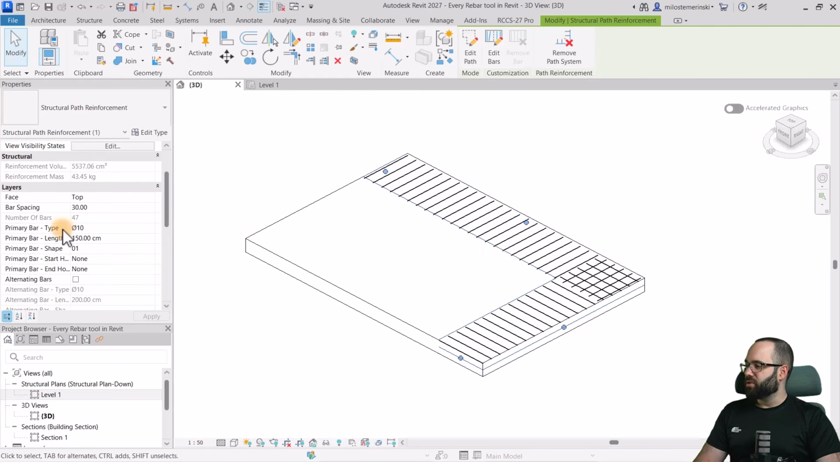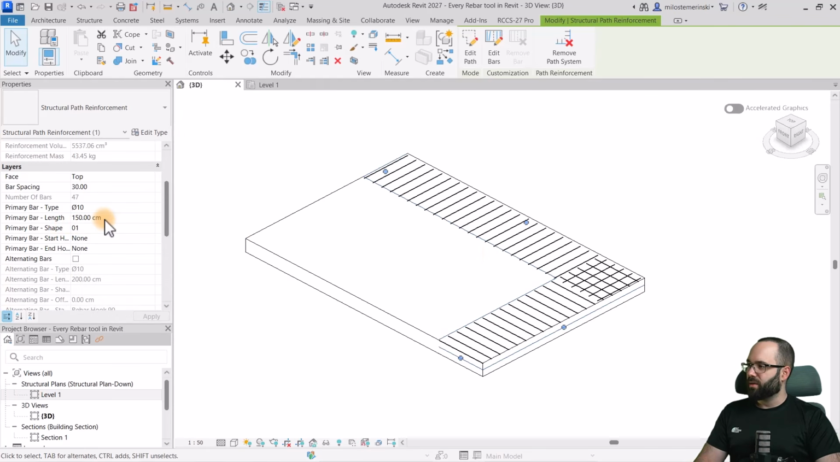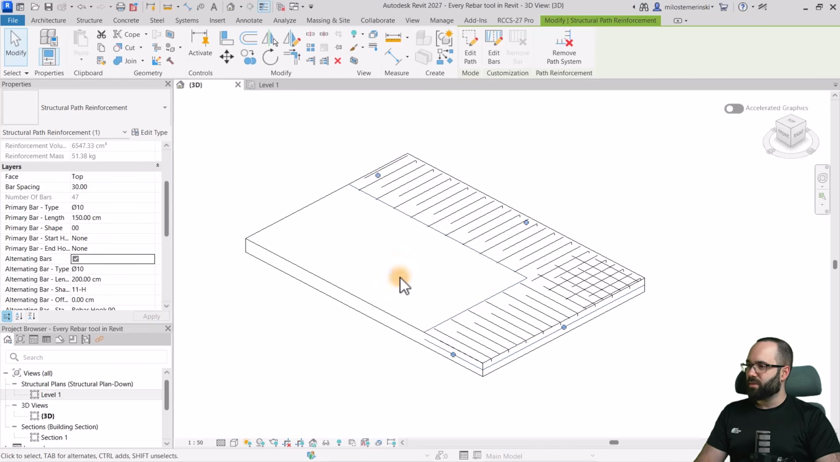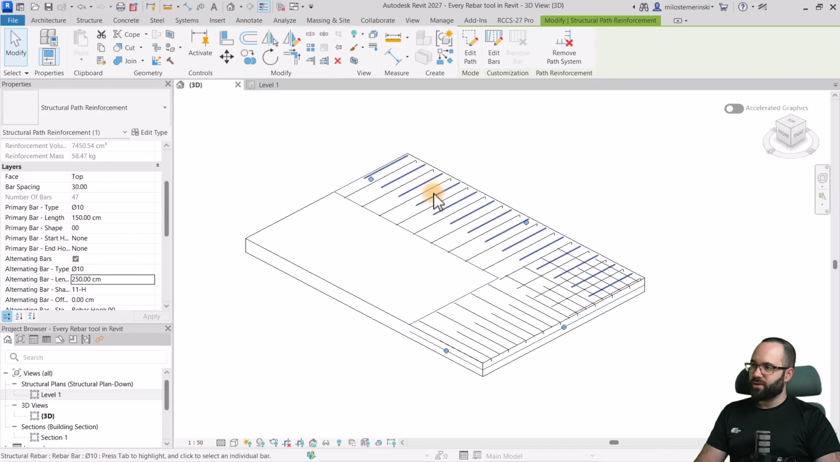And then you can go here to layers and you can adjust all layers. Now you can have primary bars and also alternating bars if you want, like this. You can adjust their size. So if you want this one to be a bit larger, you can do that.